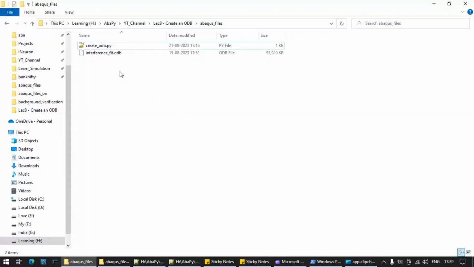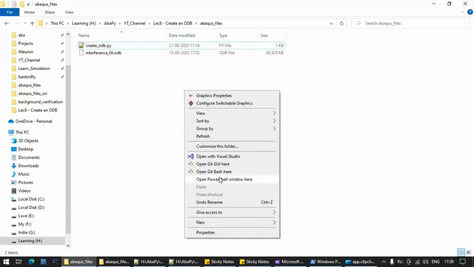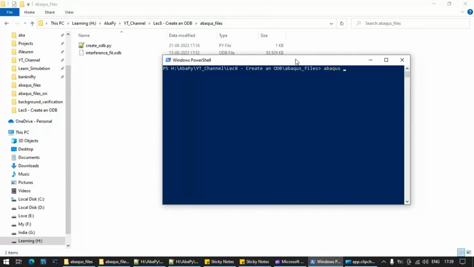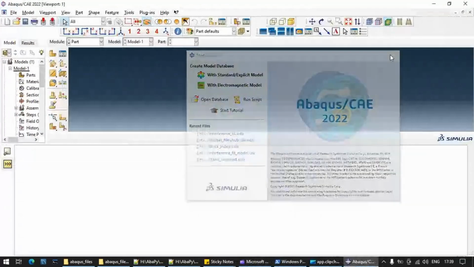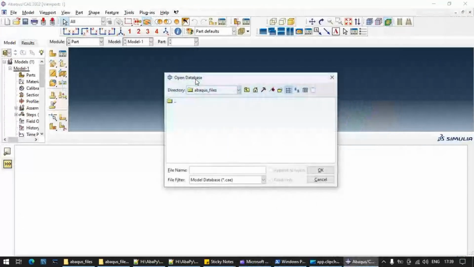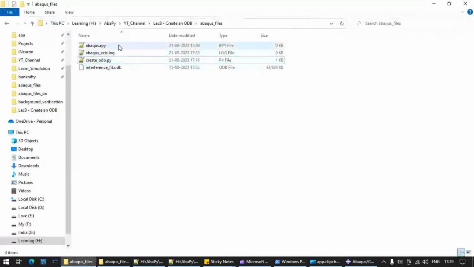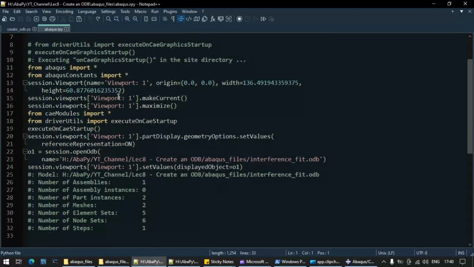So first, open Abaqus in the working directory. Here you can see I have the main ODB, interference fit, and this is my sample script. So let's open Abaqus here. We can open Abaqus CAE as well as Abaqus Viewer, both will be fine. Now Abaqus is open, so let's open the main ODB as well.